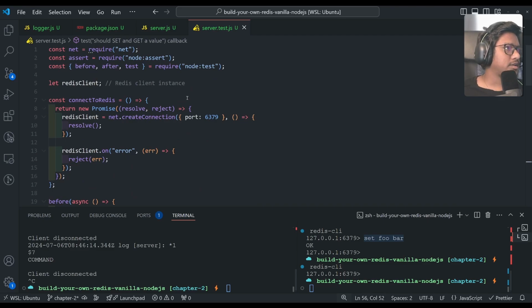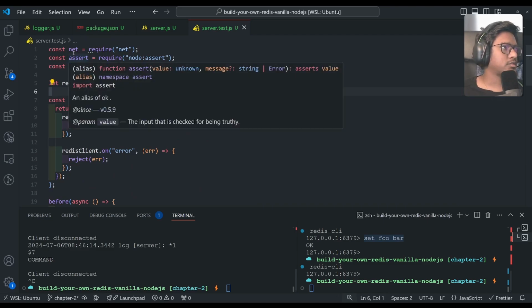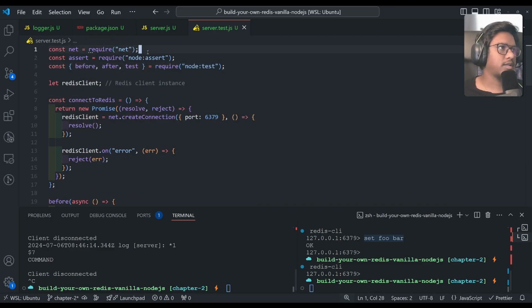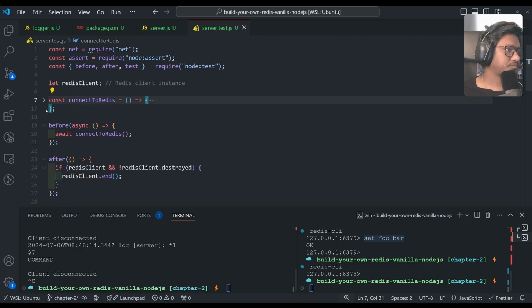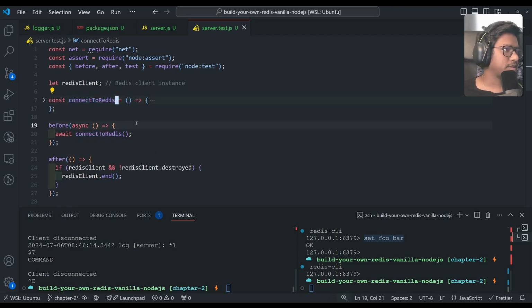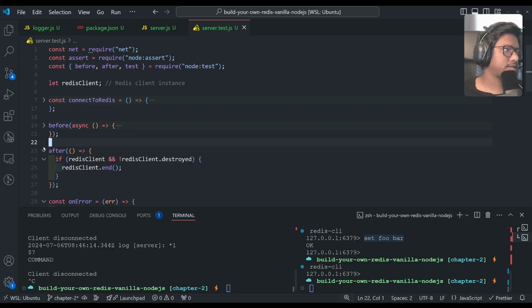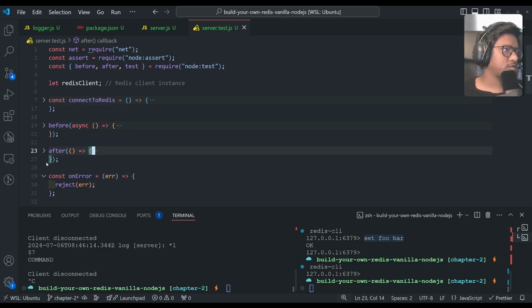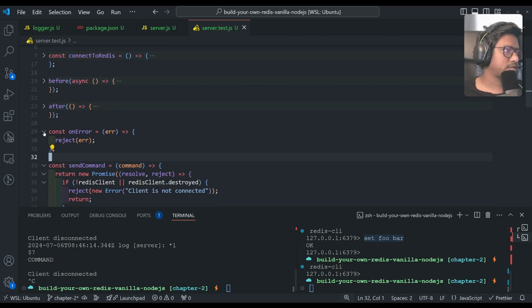I'll just give a proper summary. So no third party modules, all are internal: net, Instance, assert and the test, before, after and test. And connect to Redis. We are making sure that this is being connected only once for the specific test file at least, and after it, we try to close the connection at the very end of the test case.